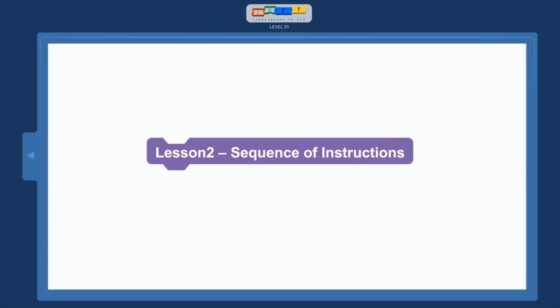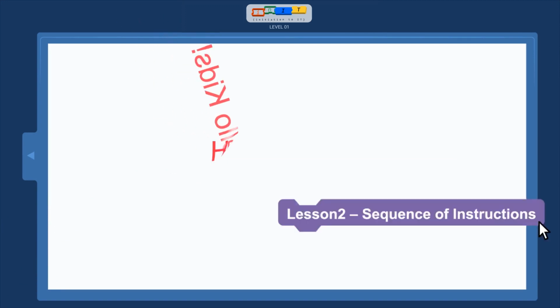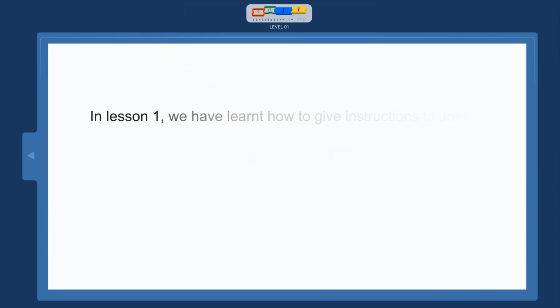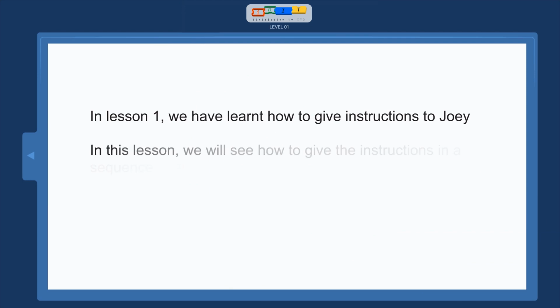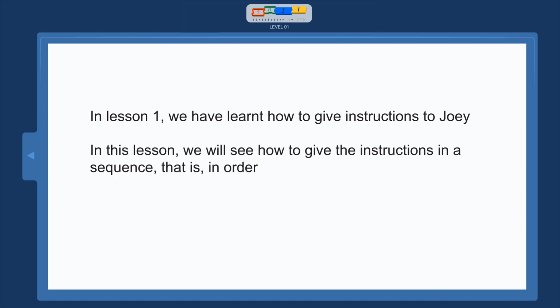Lesson 2. Sequence of instructions. Hello kids! In Lesson 1, we have learned how to give instructions to Joey. In this lesson, we will see how to give the instructions in a sequence, that is, in order.